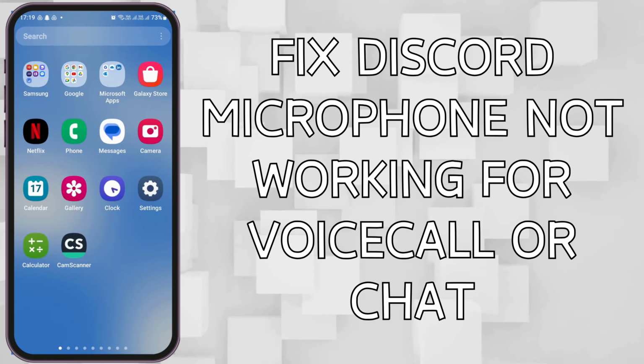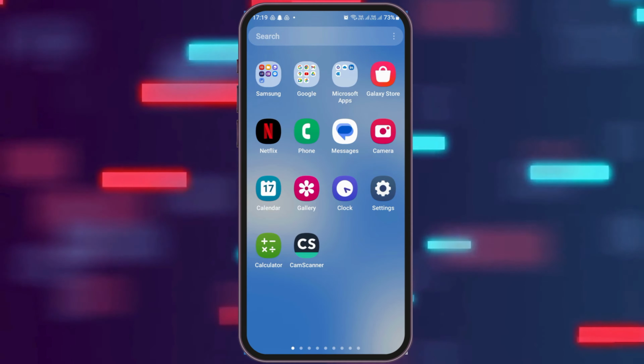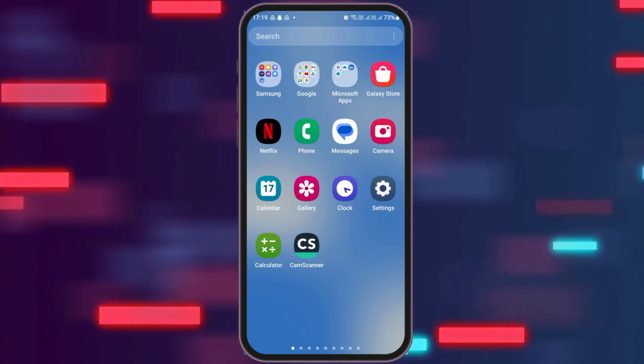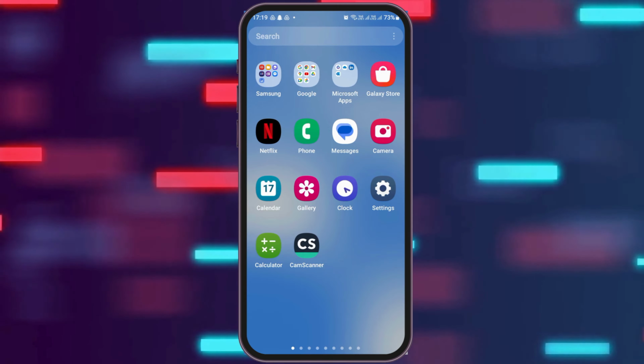How to fix Discord microphone not working for the voice call or chat. If any day your Discord microphone is not working for your voice call or chat, then just follow the following steps. First of all, you have to go to the search icon on your mobile device.